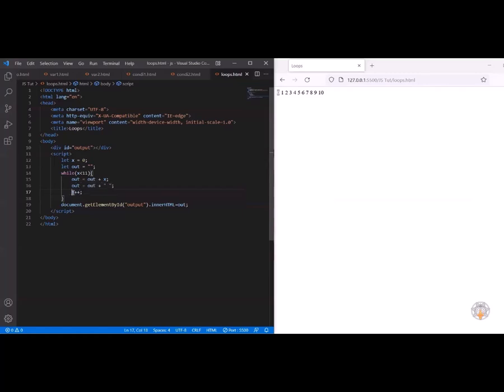So this is the sign for the incrementation, and then it will come out of the loop, and then again it will check the condition. Let's say this time the value of x is 1, then again the condition becomes true, then it will again execute the loop. In the same fashion, it will keep repeating the loop until the condition gets false.